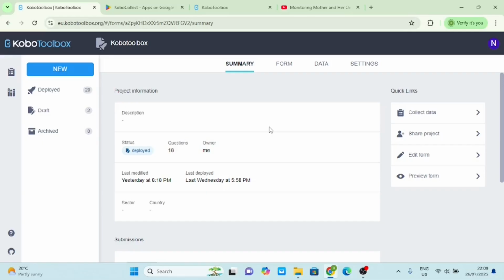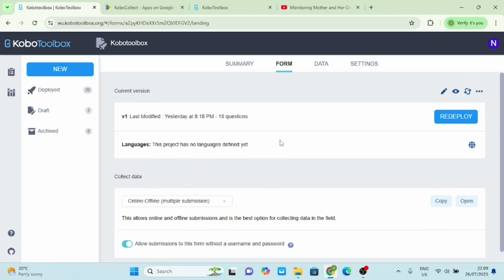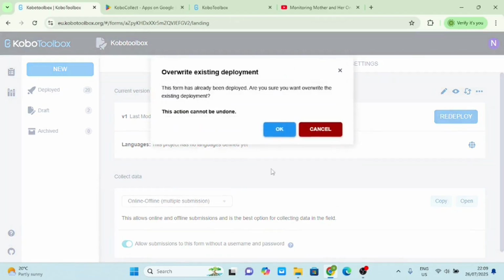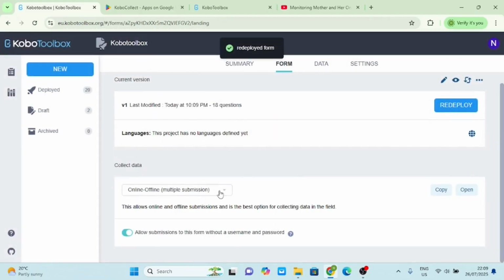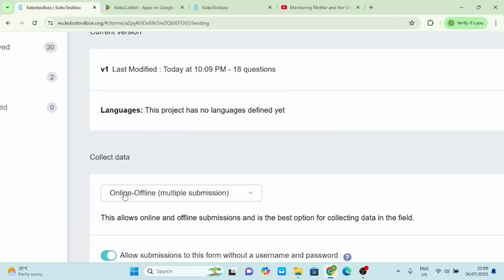Yes, guys, so after creating your Kobotoolbox form and you want to deploy the form to send to the field, and you want data collectors to use their phones to connect to the app, Kobo Collect or ODK app, what you are going to do is come to your form here, and then you deploy. I'll just redeploy this form, and you see after you deploy the form, there is an option here that says collect data.